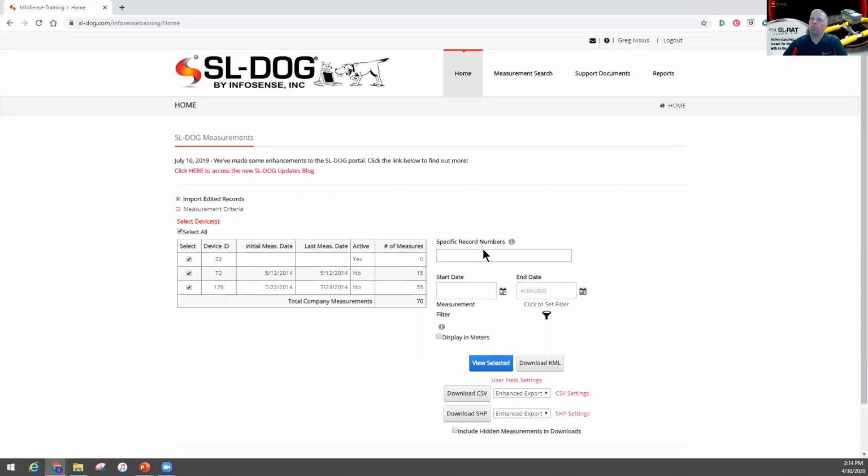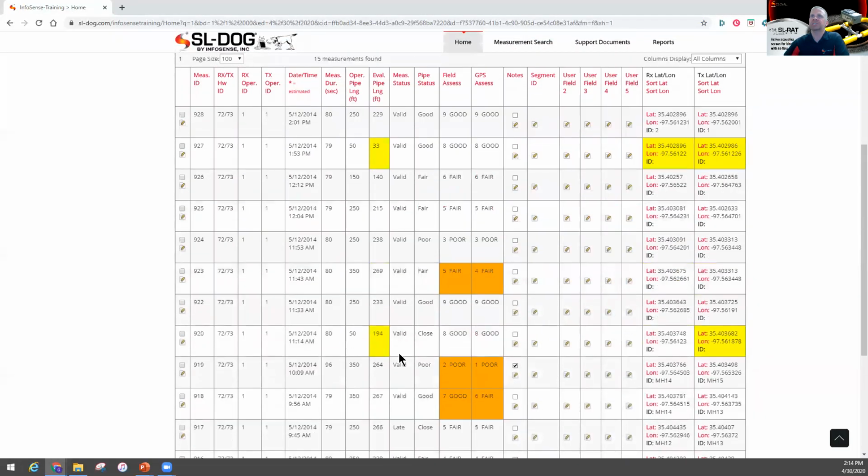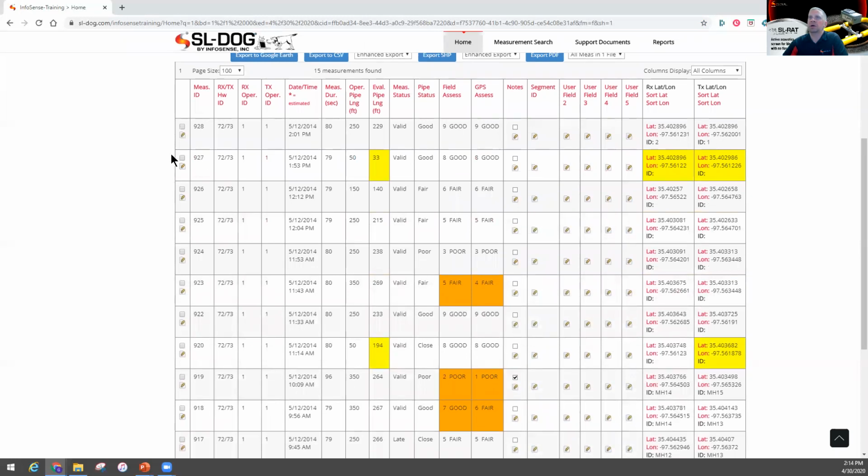Once you decide the parameters here of what you would like to view, I'm only going to go to one device, this device 72 and 73, and you click the blue View Selected button. This will bring up a spreadsheet view of all of your measurements. Each row or line represents a different measurement. Each column has a column header labeling what that column is for, and if you highlight over them, it will explain in a little bit more detail what some of these columns are for. I'll go over some of them now as well.